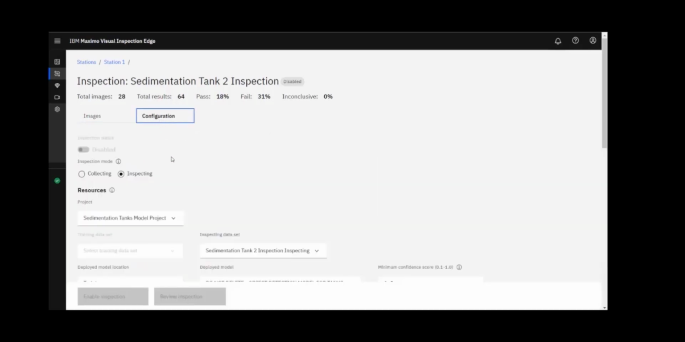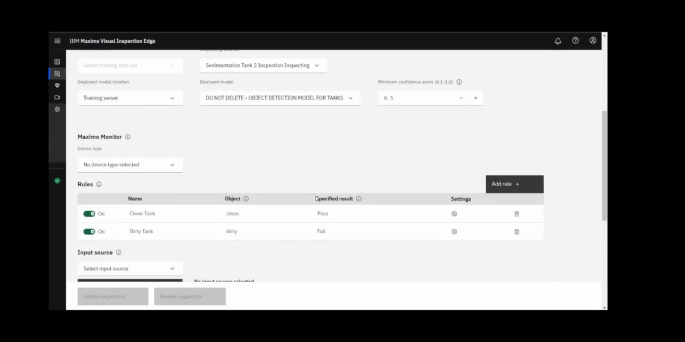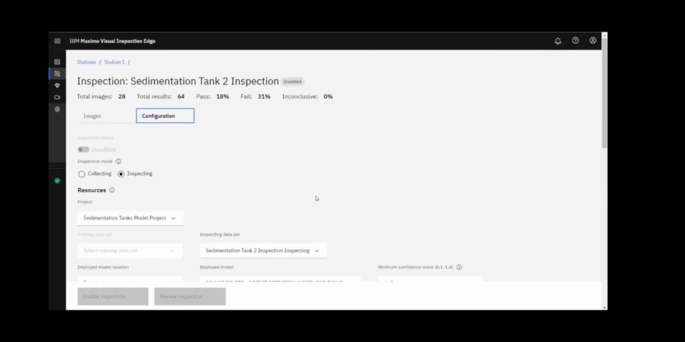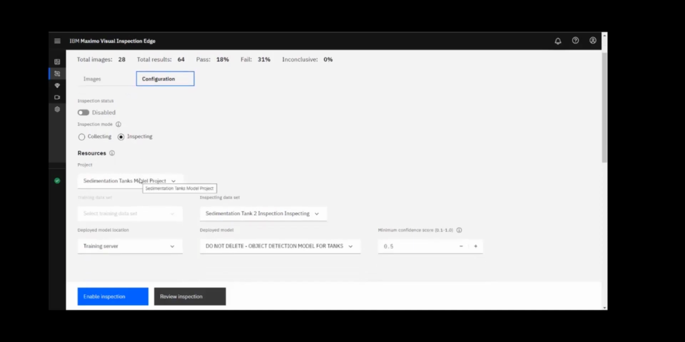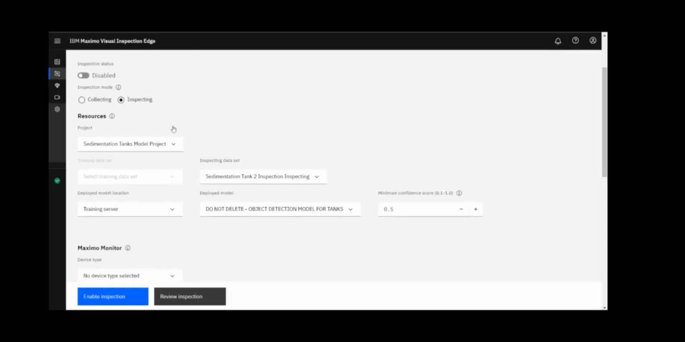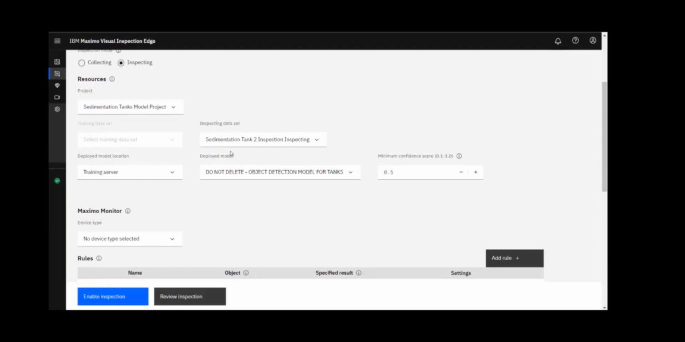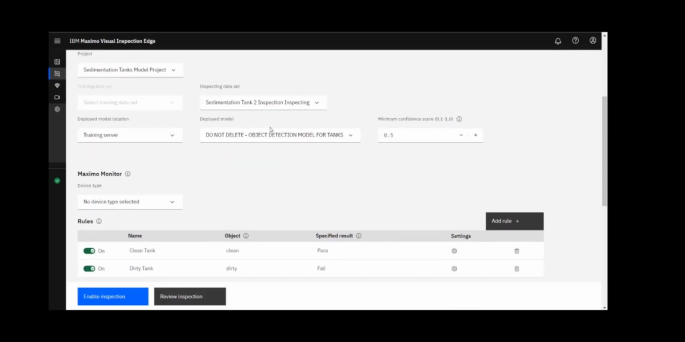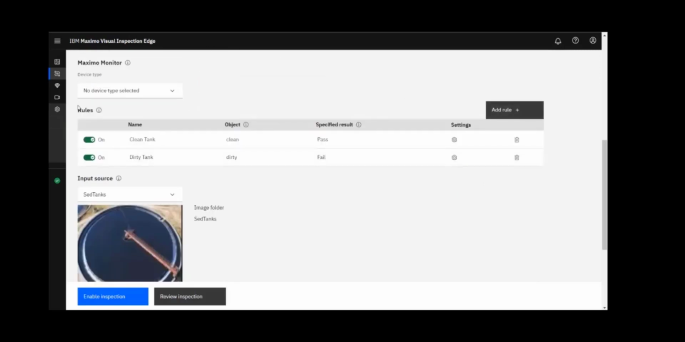In the Configuration tab, everything that you need to know or configure about an inspection is available right here. You have different options to select whether any images taken as part of the inspection should simply be collected for training an AI model at a later stage, or you want to perform inferences on those images. Secondly, any projects, models, and datasets that you have created in the MVI training server are available for you. For this demo, these options have already been selected for us, so we will skip changing any of the menu options here. Next, we have the rules section.